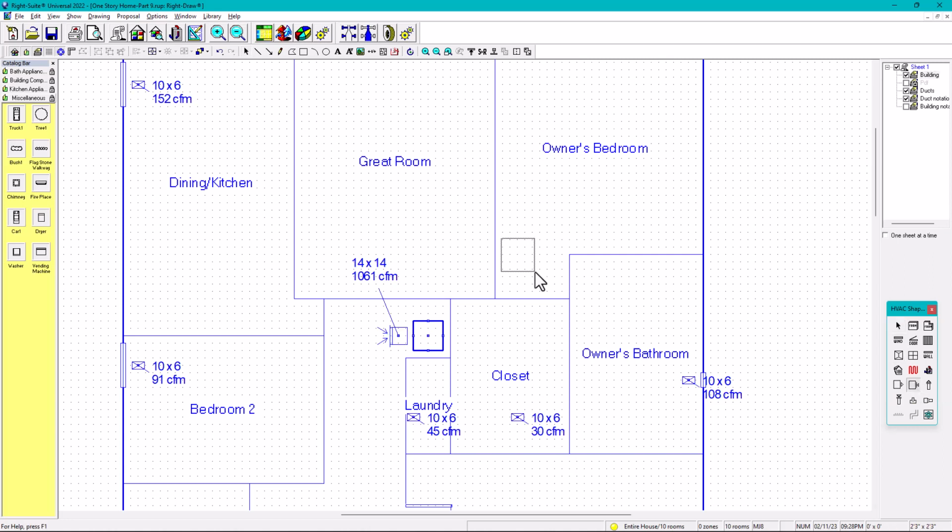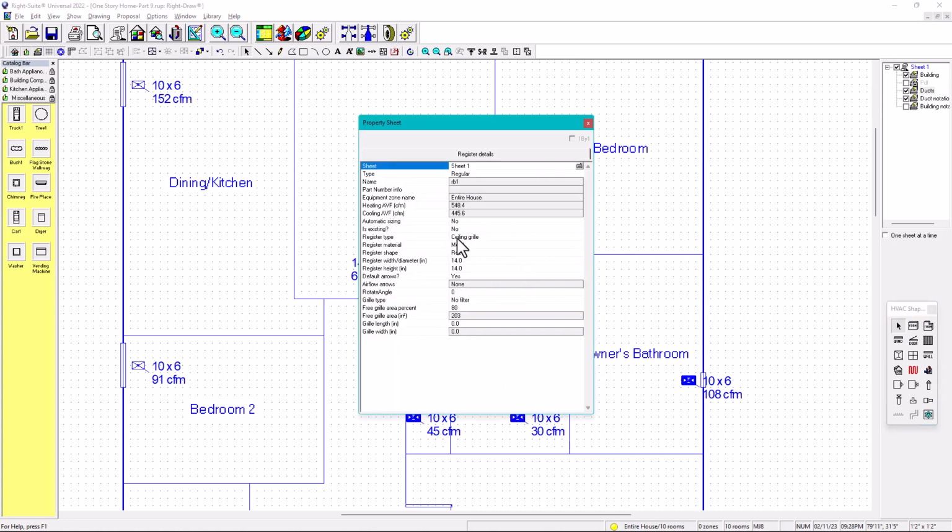So let's just draw one. And as you can see, it changed. The CFM is now 615, and for this one it is 548. Okay, but now what kind of return is this? Let's go check in here, right click. This is a ceiling grill return, which is correct.